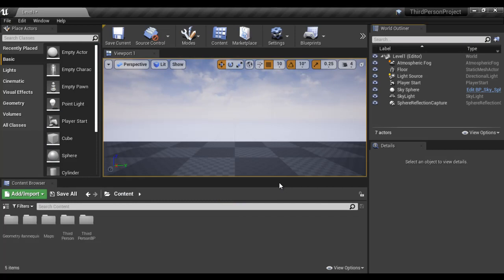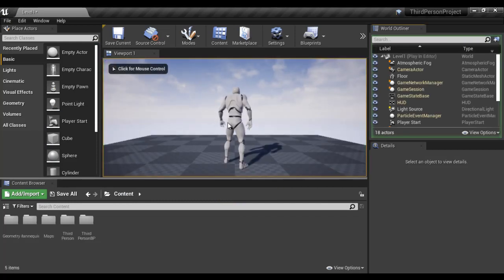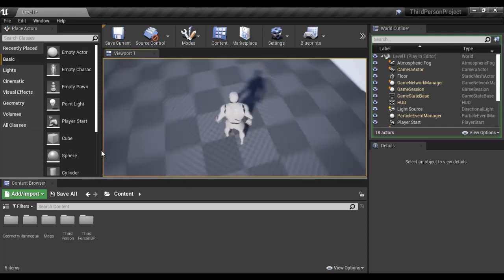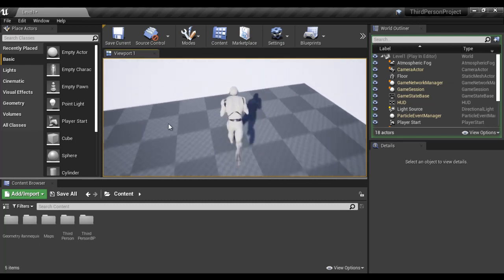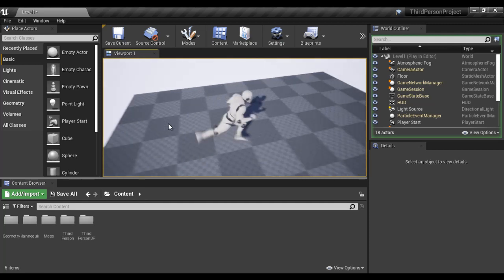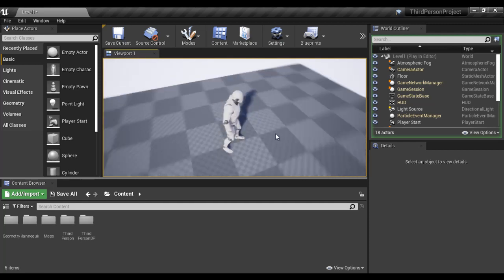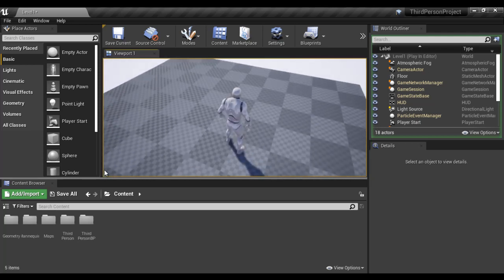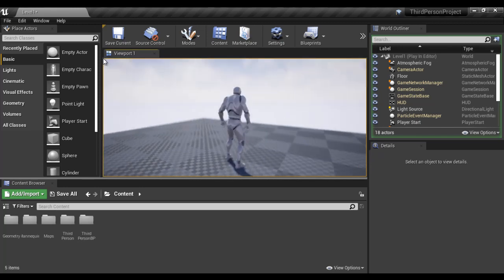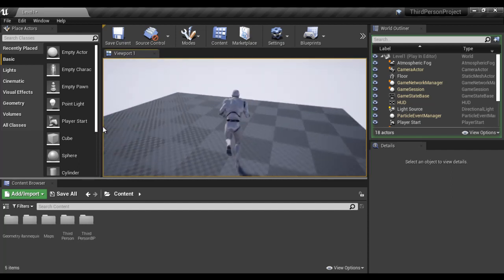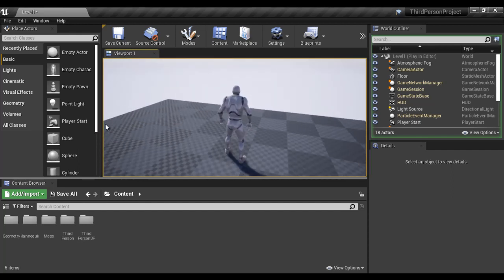So if I say Alt P, you can see that third person character is added, right? Now we can use the mouse to look around. You can see that, right? And we can press the W key to move forward, S key to move backward, A key to move left, D key to move right, right? And we can of course roam around like that, right? And if I press the space bar key, it jumps also, right? So that is how we actually add the third person character to our blank project, guys.